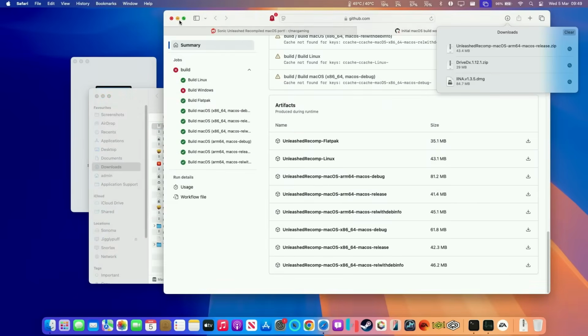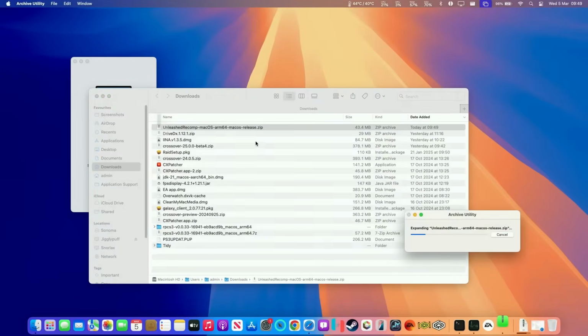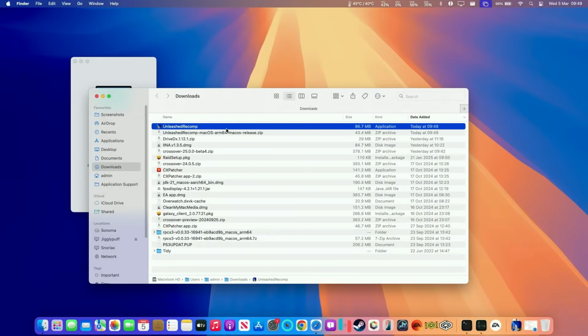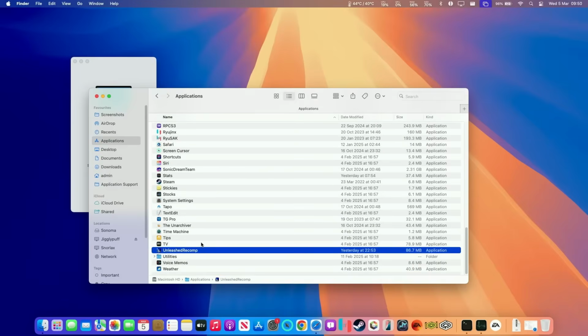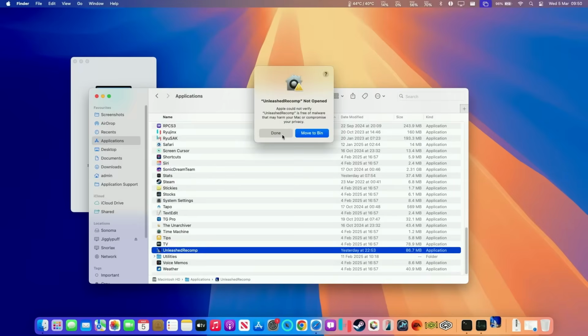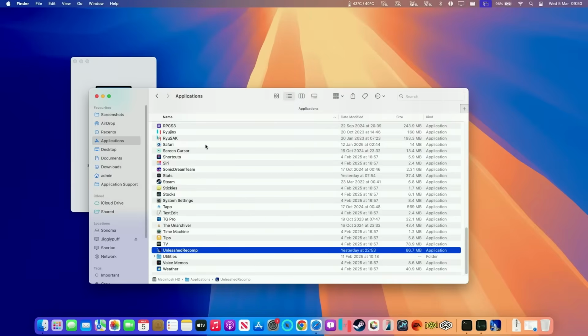Once the file is fully downloaded, just go to your Finder Downloads folder, double click on the zip, and it's going to extract the file here. We're going to move it to our Applications folder, and then double click on it. Because this GitHub action is not developer signed, it's going to give us an error message when we double click. But we have to double click this first. It's going to say that it can't be opened because it can't be verified. Just press done. And then we need to open this manually on macOS Sequoia.